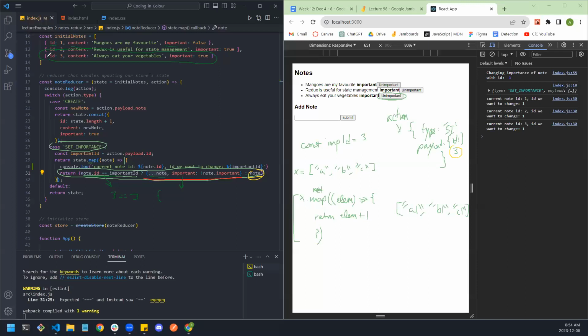So I'm removing the brackets. That's kind of like me just writing this: ID, content, whatever the content is, and important was set to true. Okay. Now, when I do that, and then I do this important, whatever I write here replaces this important. Okay, this field, whatever I write here.